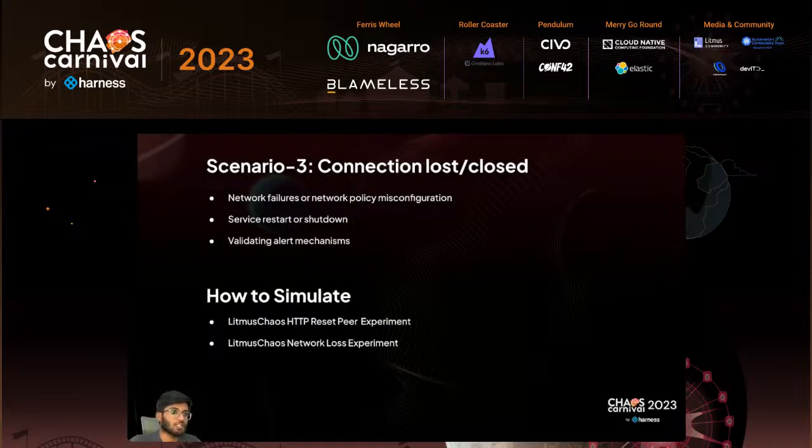Now, network failures can have multiple reasons, and proper monitoring and alert mechanisms can help reduce the turnaround time to notice and fix them. We can validate these monitoring and alert mechanisms and polish them by simulating network failures using the LitmusChaos HTTP reset peer experiment, which basically simulates a TCP connection reset, or the LitmusChaos network loss experiment, which completely blocks the communication to the service.